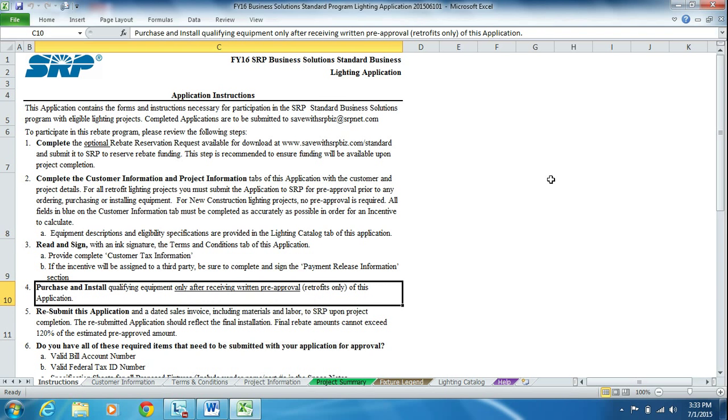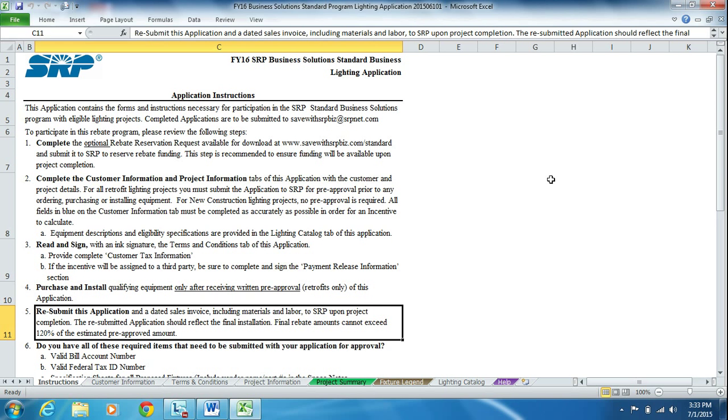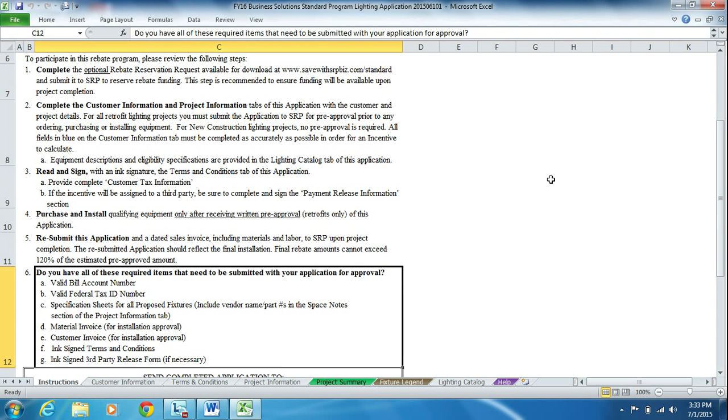Next, you'll read that you can always refer to the Lighting Catalog tab to find the lighting products that qualify for the rebate incentive. The next step in the Instruction tab includes information on the resubmittal of the workbook with any final count correction, including up to a 20% variance. The final step in the Instruction tab is a handy checklist of all of the required items that need to be submitted with your application. You will need all of these items to be completed properly.